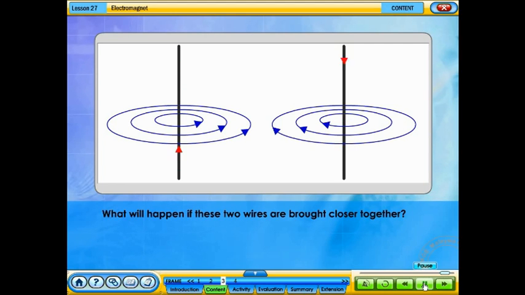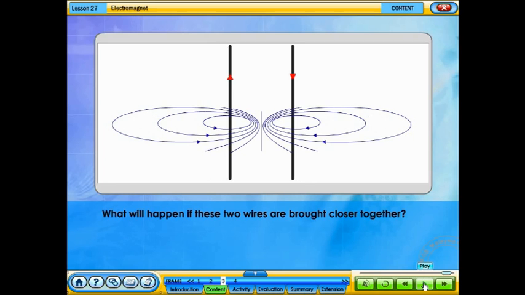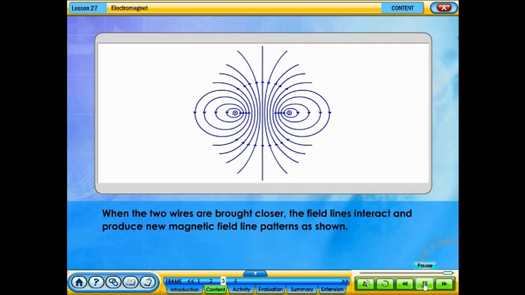What will happen if these two wires are brought closer together? When the two wires are brought closer, the field lines interact and produce new magnetic field line patterns as shown.